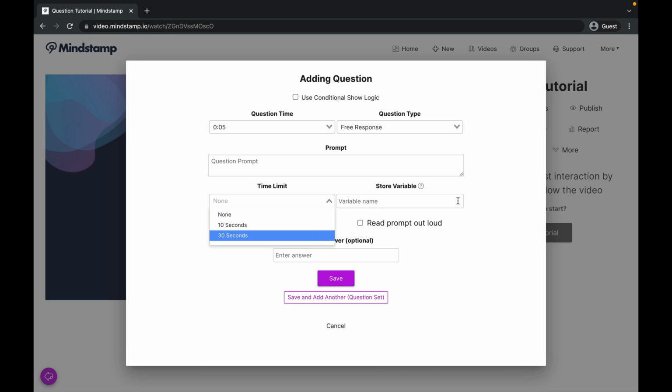Make sure to check out our video on variables and conditional logic to learn more about that. Once you've set the time limit, you can determine if this is a skippable question or if it's required. And you can have the prompt read out loud as an accessibility option. From there, you can decide if there's a correct answer. Of course, that's optional. And then you save your question or add another question and create what's called a question set. Now, we're going to cancel out of this one because I have a few examples prepared for you.